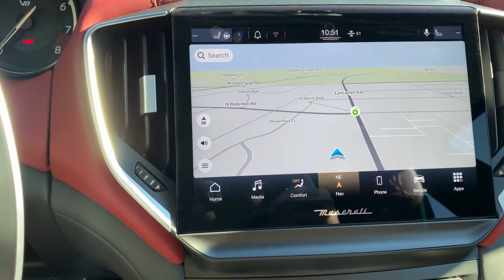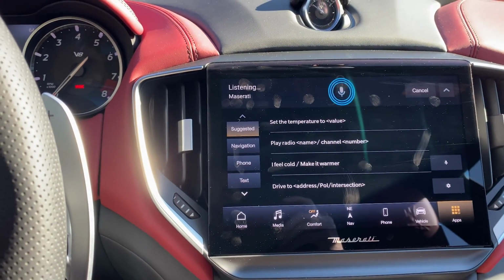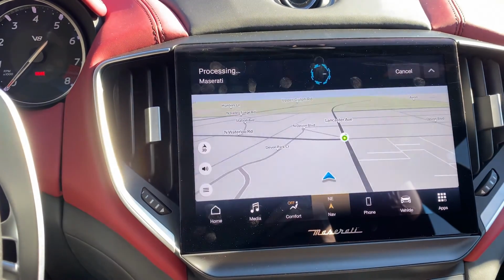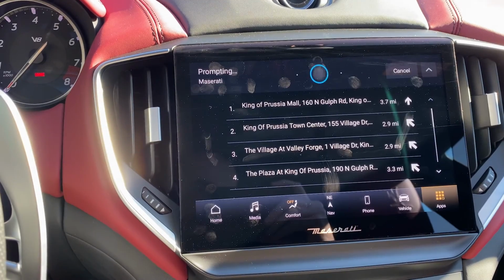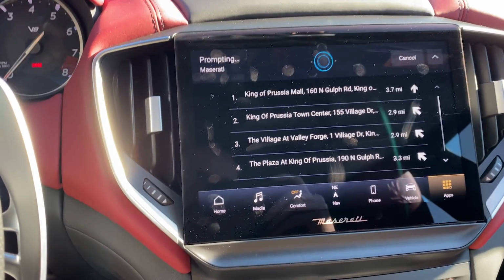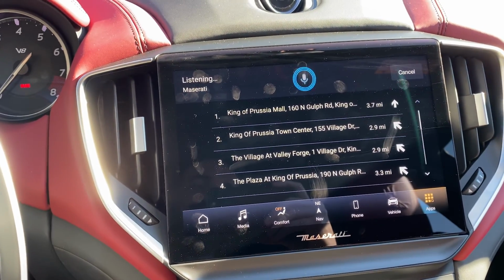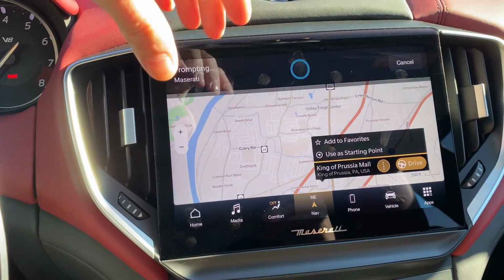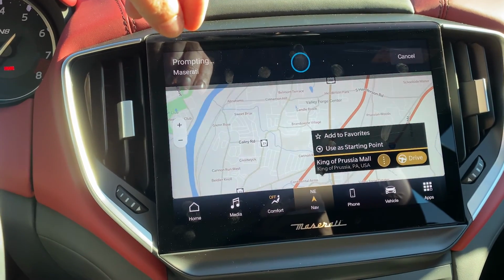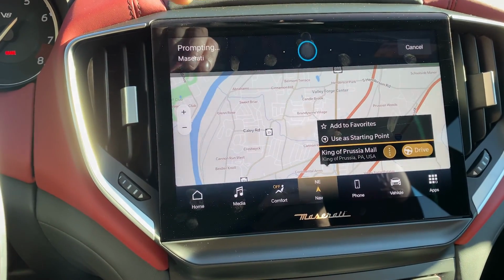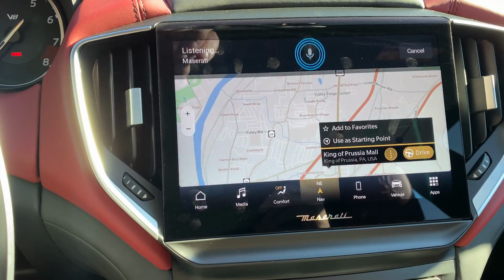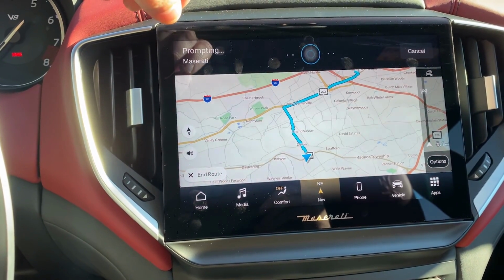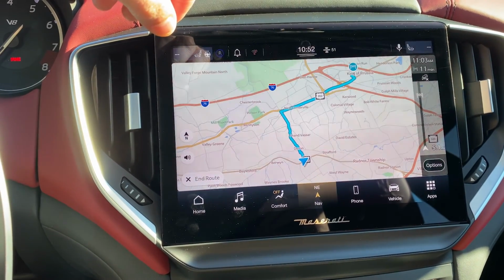Hey, I want to go to... get directions to King of Prussia Mall. King of Prussia Mall. This is everything I found. Which do you want? Number 1. King of Prussia Mall, 160 North Gulf Road, King of Prussia, Pennsylvania. Want this one? Yes. Okay, preparing. Navigation started.